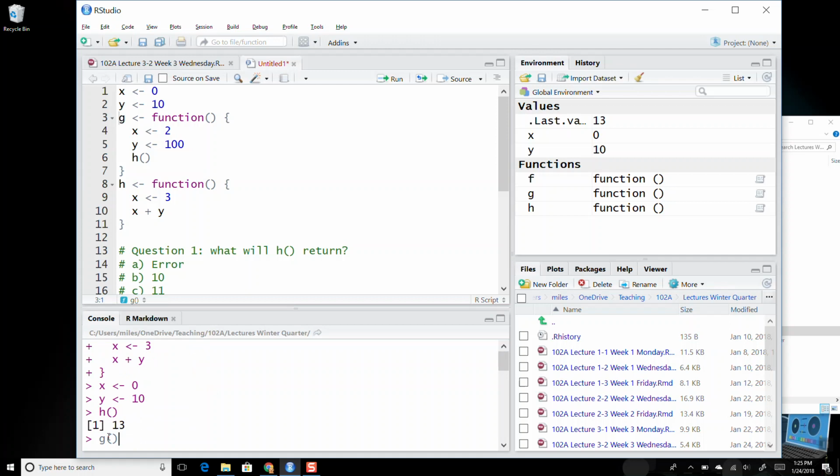What will happen if I execute g? Will it return 13? Will it return 103, 102? What do you guys think? Well, let's see. It returns 13. Okay. You guys are looking perplexed. The key difference here is we are only calling the function h here.